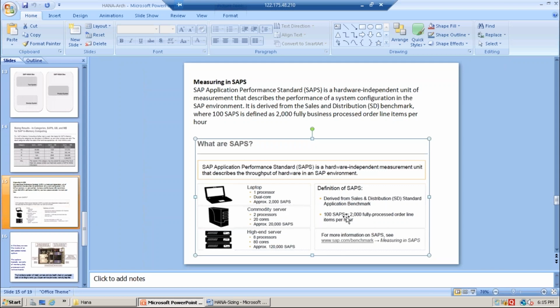So we are saying 2000 SAPs. Okay, so that's what we can process. If you go with a little bit bigger servers, commodity servers, what we call them, with two processors, means two separate processors on the same motherboard in the same box, 20 cores, approximately 20,000 SAPs. High-end servers are also given here.